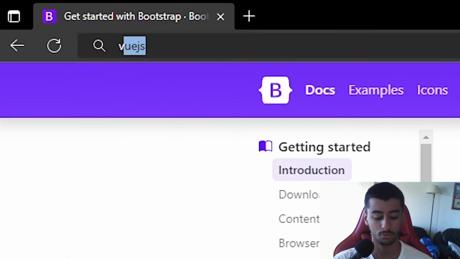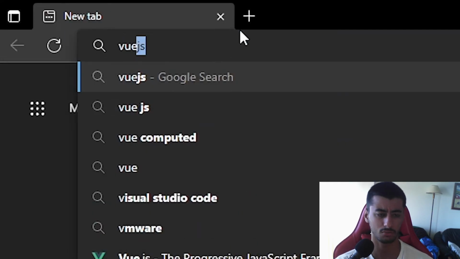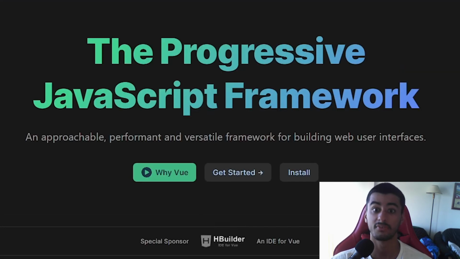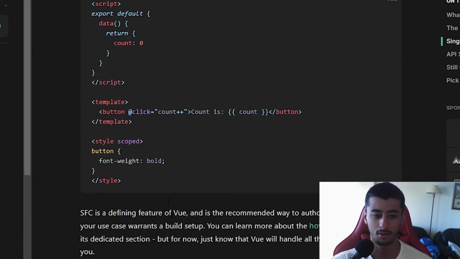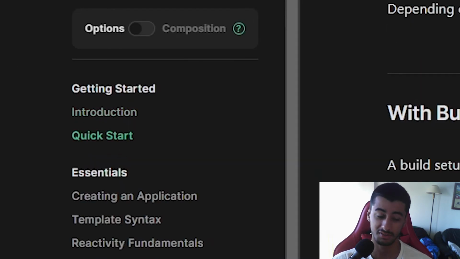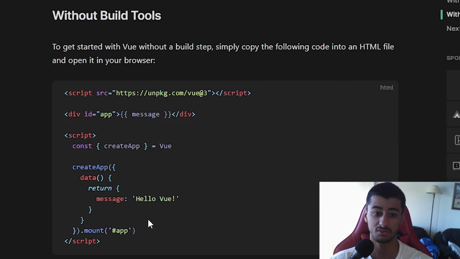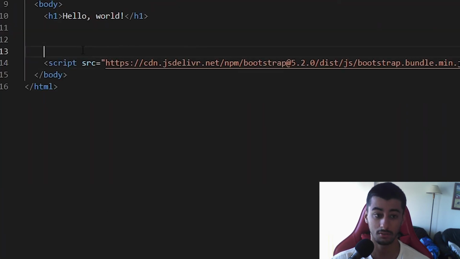Another thing is going to be the Vue.js. I have already been there, so just search Vue.js in Google. And the first one, the progressive framework, really good. Get started, and after scrolling a little bit, going to the quick start, without build tools, which will allow you to use the most basic tools from the Vue.js. Without installing it, we are just going to use the CDN of them.